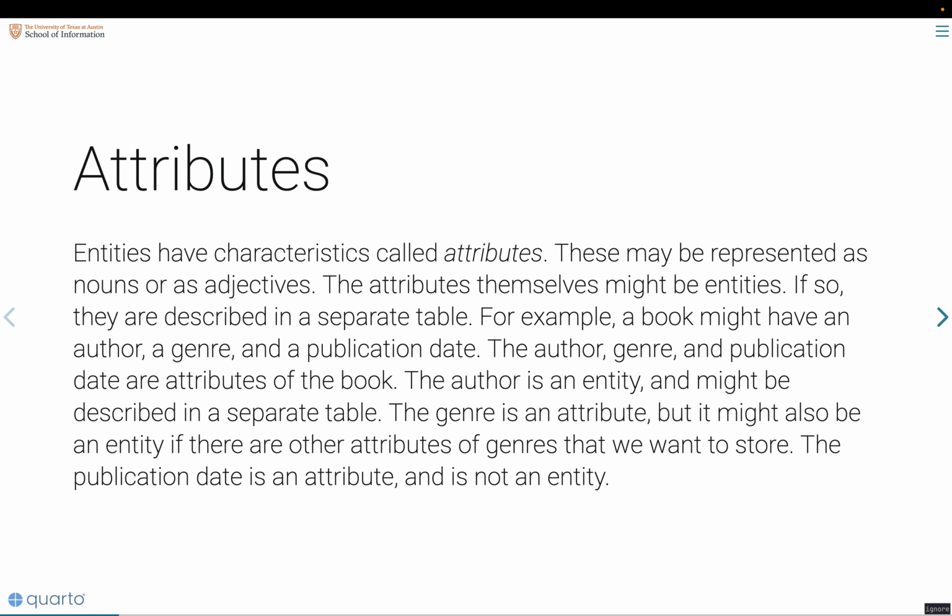Entities have characteristics or attributes or fields or columns, and these may be nouns or adjectives. The attributes themselves might be entities. If so, they are probably described in a separate table. For example, a book might have an author, a genre, and a publication date. The author, genre, and publication date are attributes of the book. And the author is an entity and might be described in a separate table.